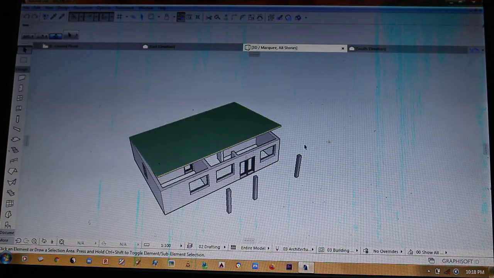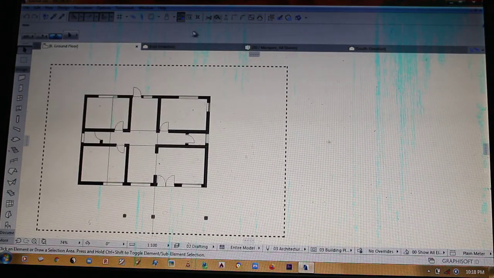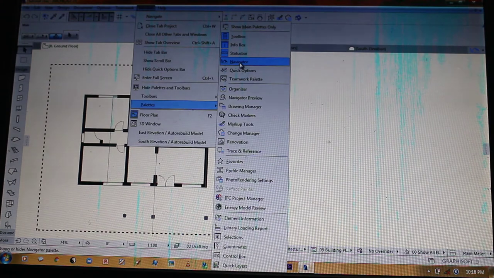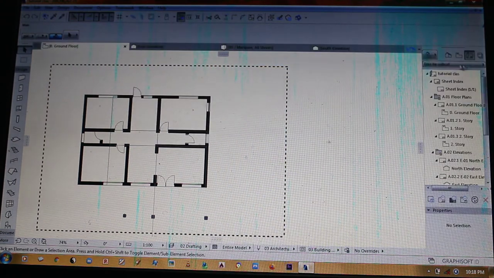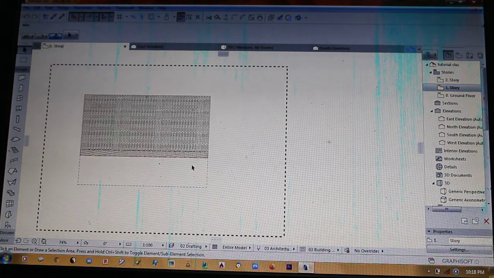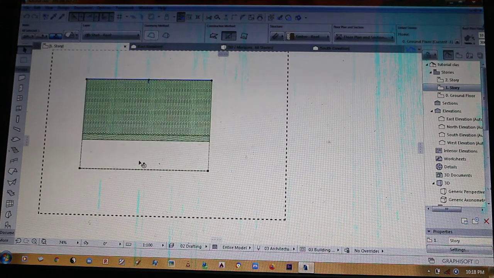Okay. So then when you go to the ground floor, and then we go to window, we have to see all the tools. We go to the palettes and then to navigator in order to see the floors. So we come here and then we see the ground floor, and then we go to the first floor. When we go to the first floor, that's where we will see the roof.